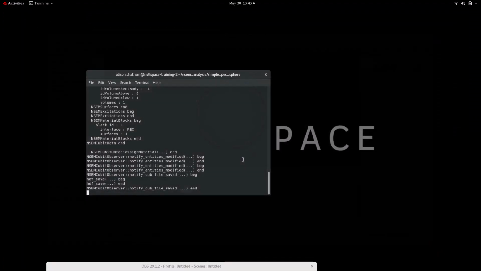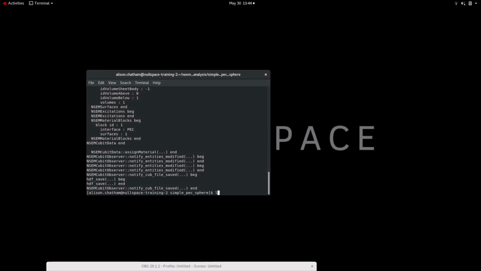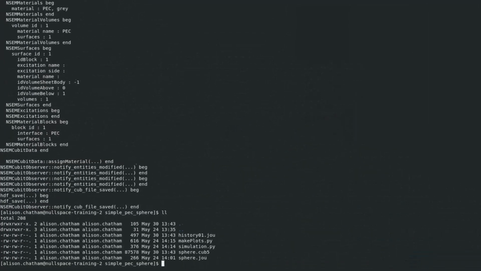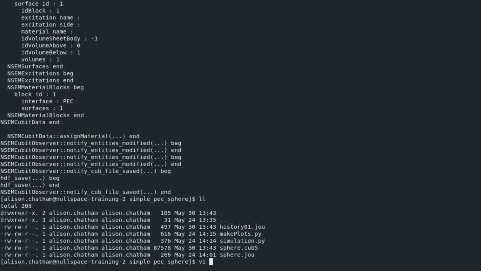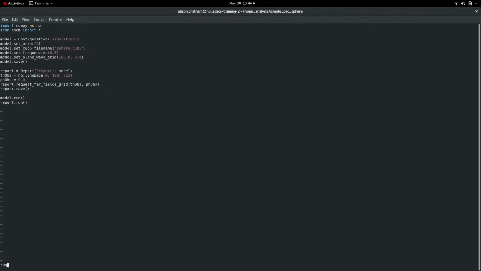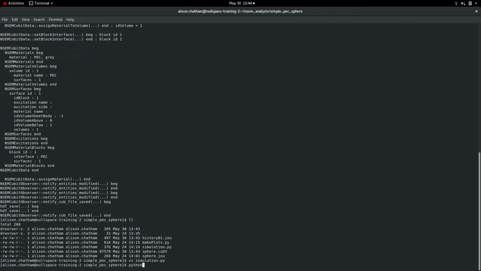Once the object has been created, we can generate the Python script that creates the Nullspace EM simulation model and produces the report of far-field bistatic RCS values at a set of observed angles. This script allows both simulations and reports to be executed from the Python API. Now that the mesh has been created and the simulation script is complete, we can execute Nullspace EM.